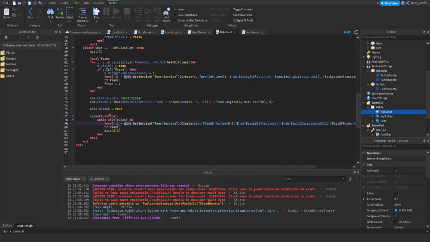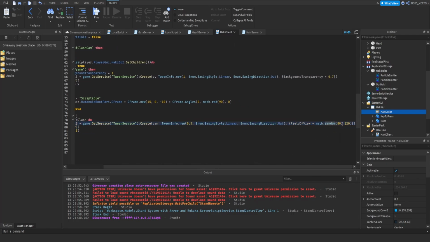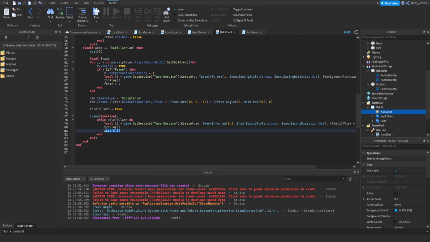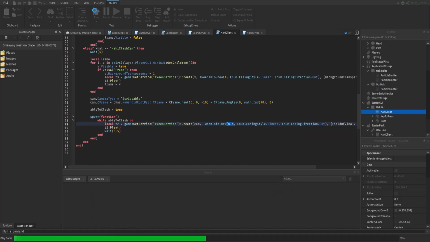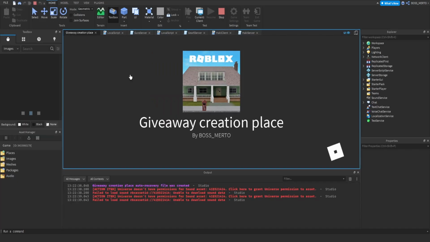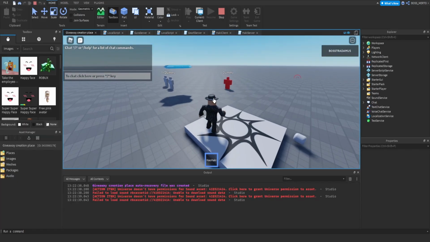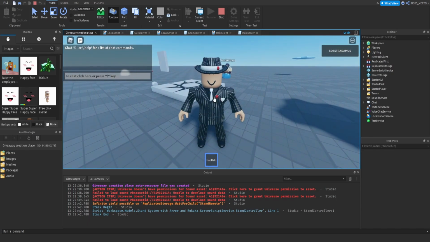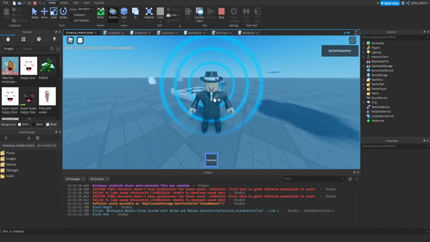Okay. So we have this loop right here, which is going to play as long as you're able to clash. And we have this tween right here, which is going to manipulate our field of view. And the field of view is always going to be a random value in between 80 and 120. We are also going to wait 0.5 seconds in between each tween, because otherwise this loop will make our game crash. So if you add no wait instead of a loop, then your game is most likely going to crash, because there are just too many loops running at the same time.